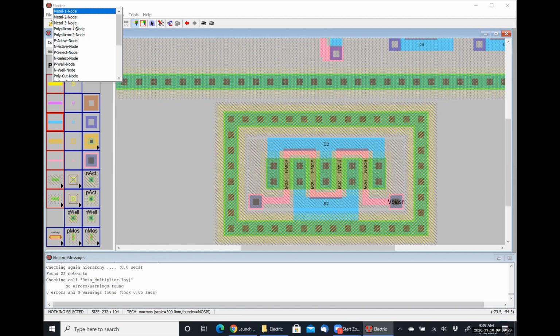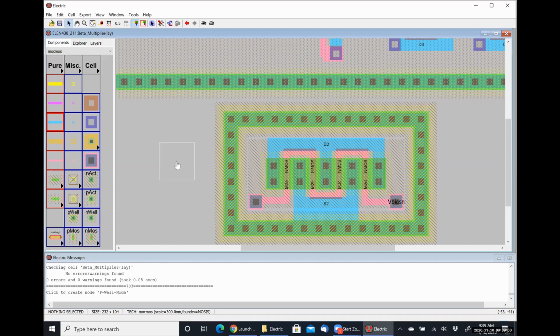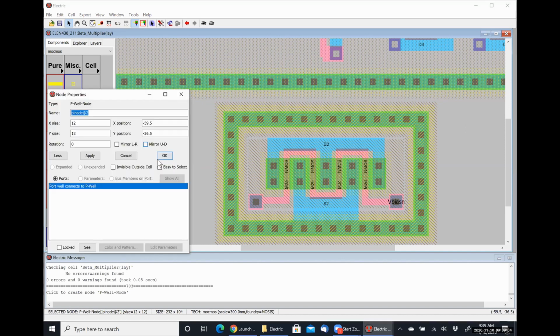So we could specify one, and it's not remotely a bad idea to do that, because we could use this design potentially for a not C5 process by doing things like that. So to be clear here, put in a P-well node, and make it easy to select so I can move it if I need to.